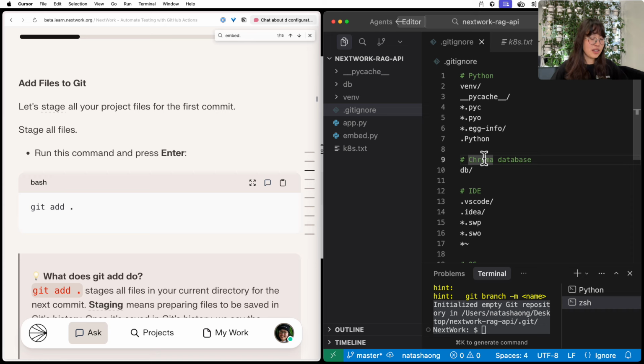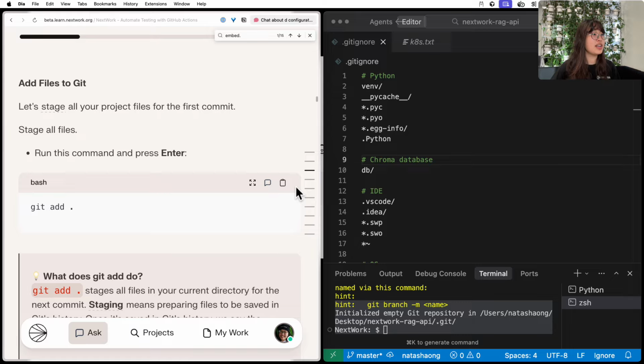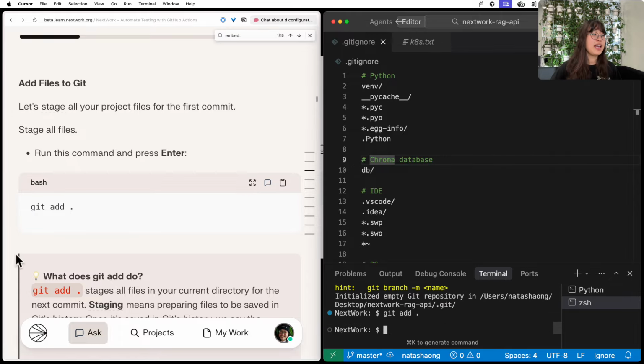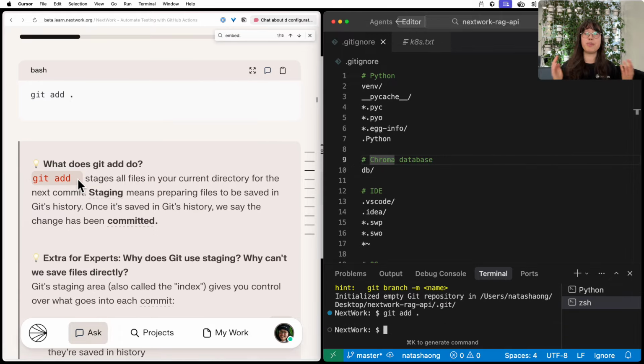Okay. So once all of this is ready, we just need to stage our file. That looks like this command, git add dot. And staging basically means preparing these files for a commit.